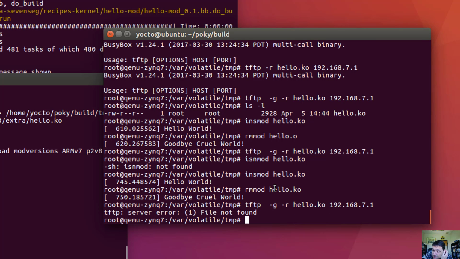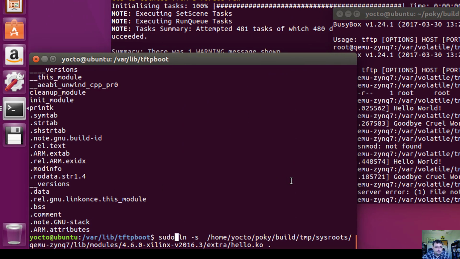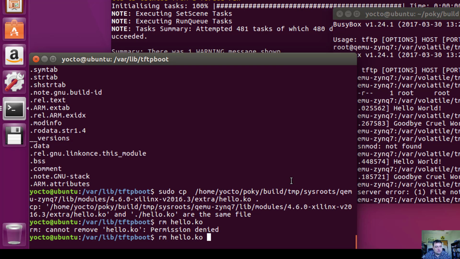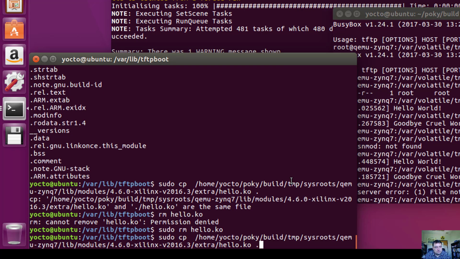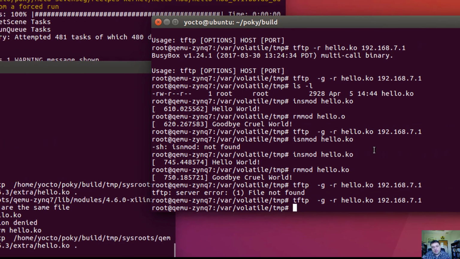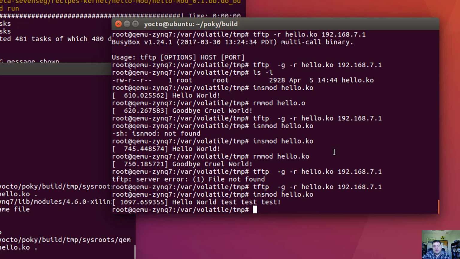And so now if I do my TFTP in the simulator, oh geez. Well, now it doesn't have permission to access the file. So that's kind of a bummer. We'll just copy it. There, now it's there, and so now insmod hello.ko, and look, there it is, and then rmmod hello.ko.